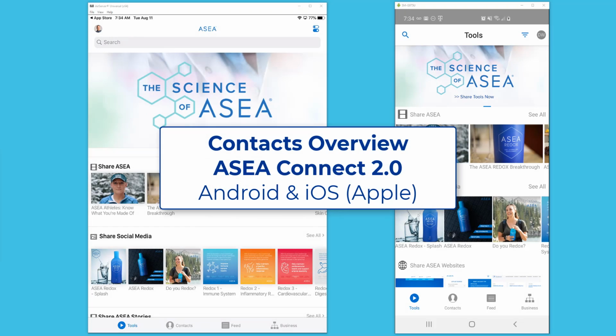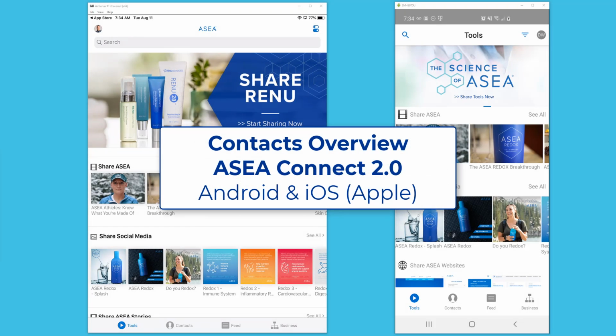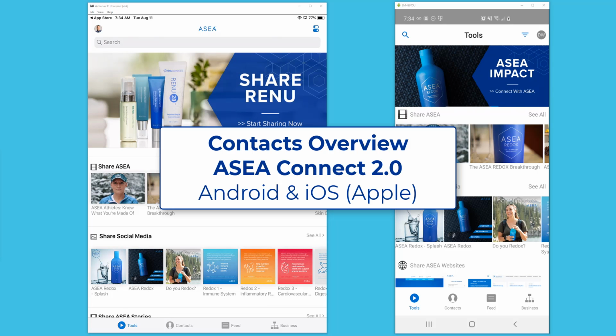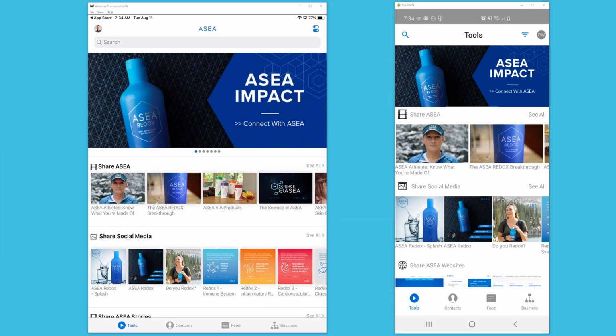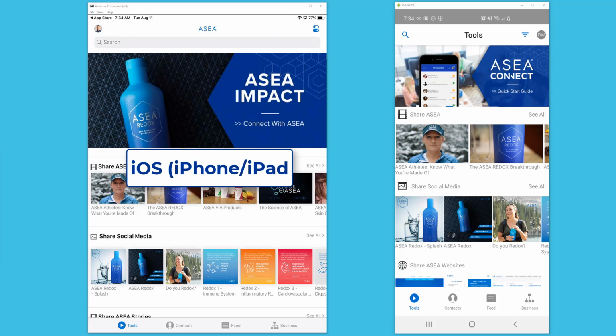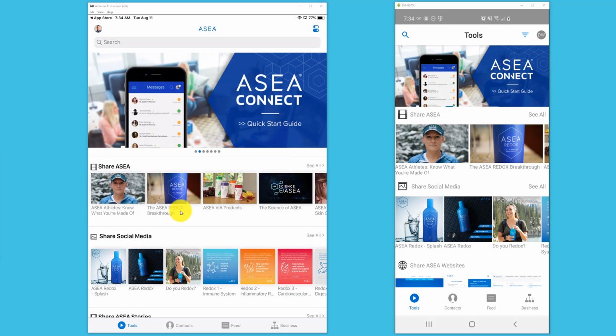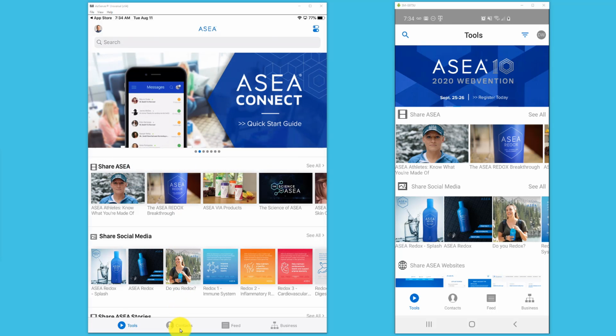In this training, we're going to talk about the contacts feature of the ASEA Connect app and how to use it on an iOS or Android device. To the left here, we have our iPad. To access our contacts, we can click on the contact button down here at the bottom.